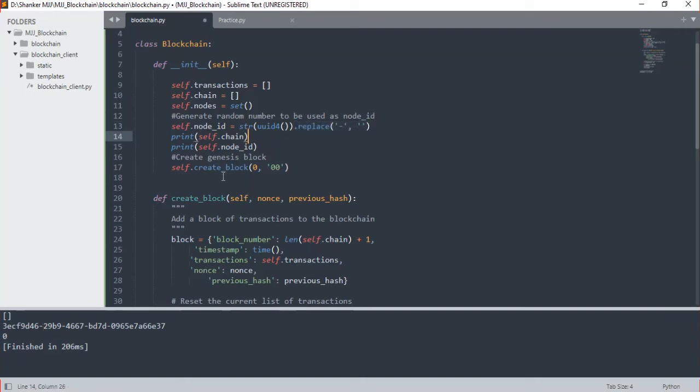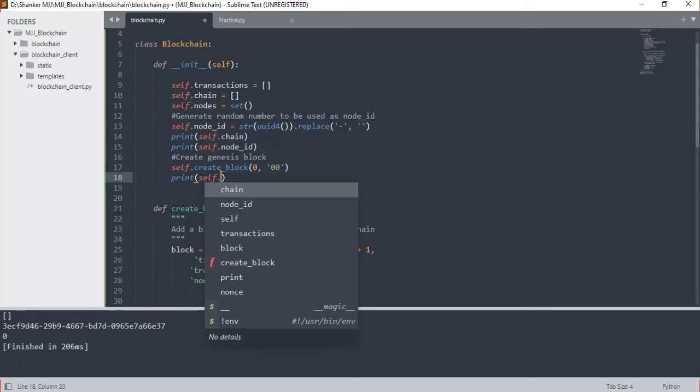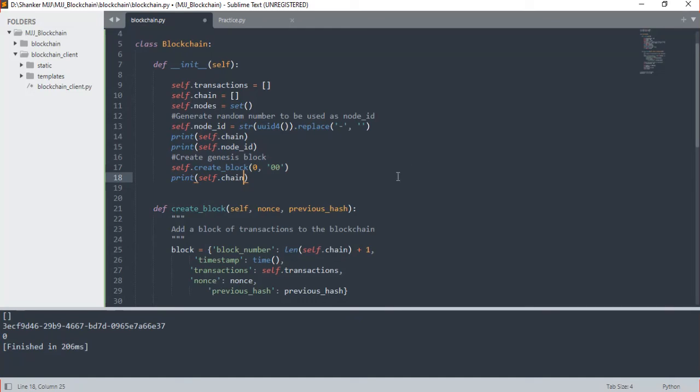Now after that, after creating a block, let's check whether the block is created. After traversing this code, it is passed to this definition and it has to create a block. Now print self.chain. So I'm going to print the chain now.